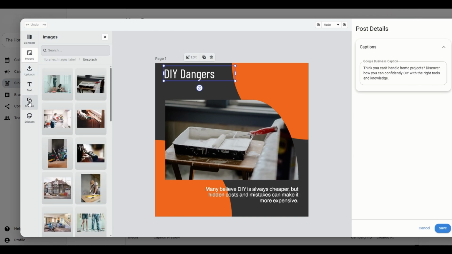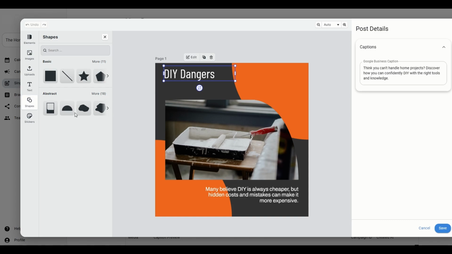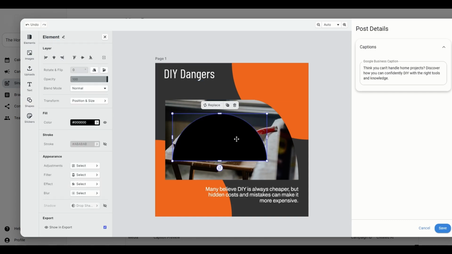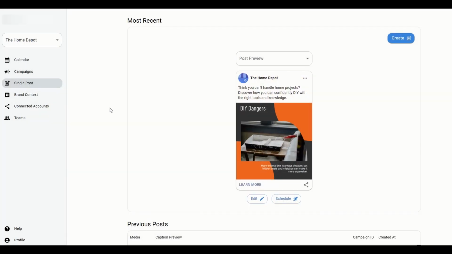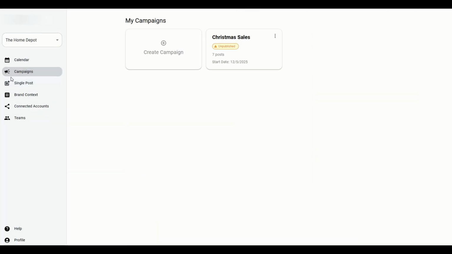They do have a photo library. You can add shapes. You can do all that. You do not have to. It's as simple as they'll make it and you can post it right away. Pretty cool. So check out the campaign, unpublished for now.